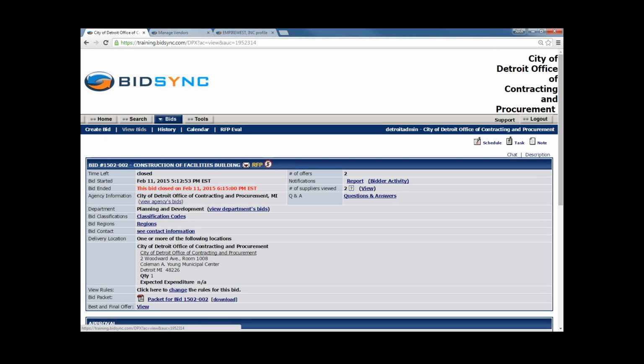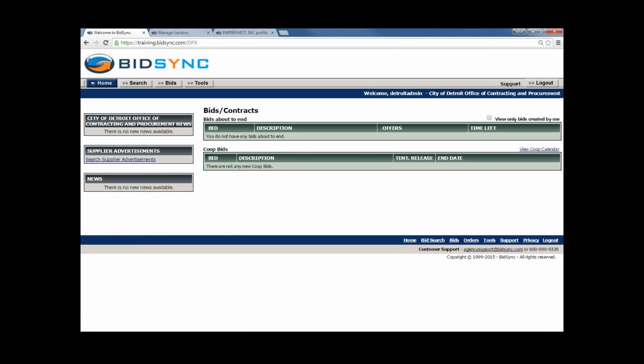And that takes us through the awarding process on BidSync. Basically, it takes you through the process of creating the bid, evaluating that bid once it's closed, creating a best and final offer on that bid, and then from there it goes through the awarding process. So that's the entire process beginning to end as far as handling a bid in the system.